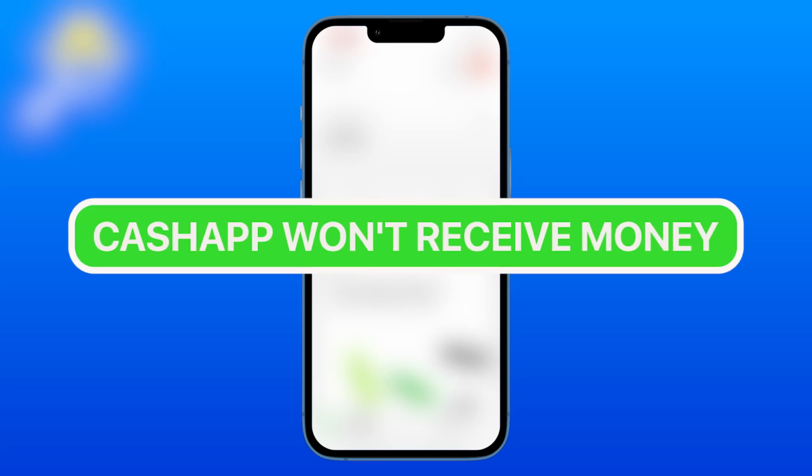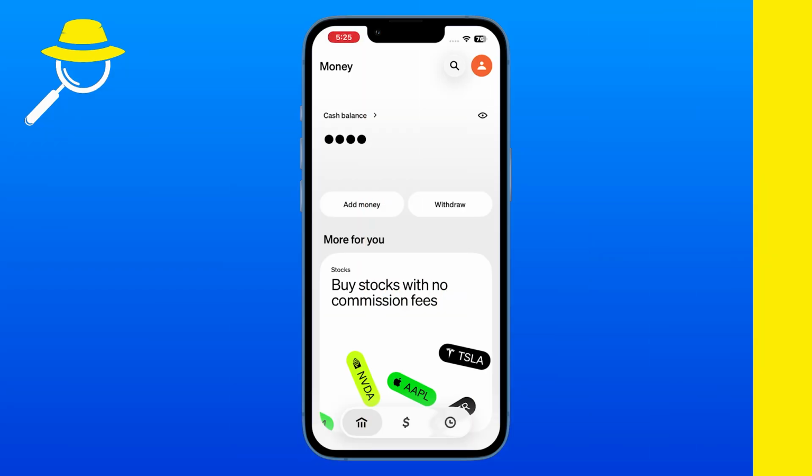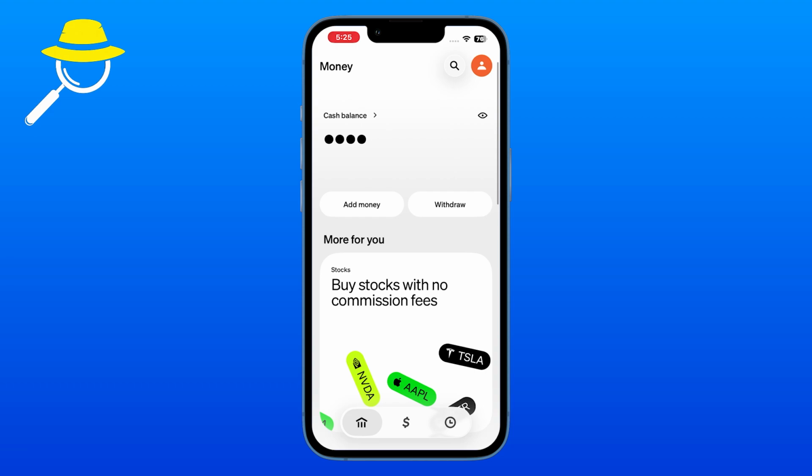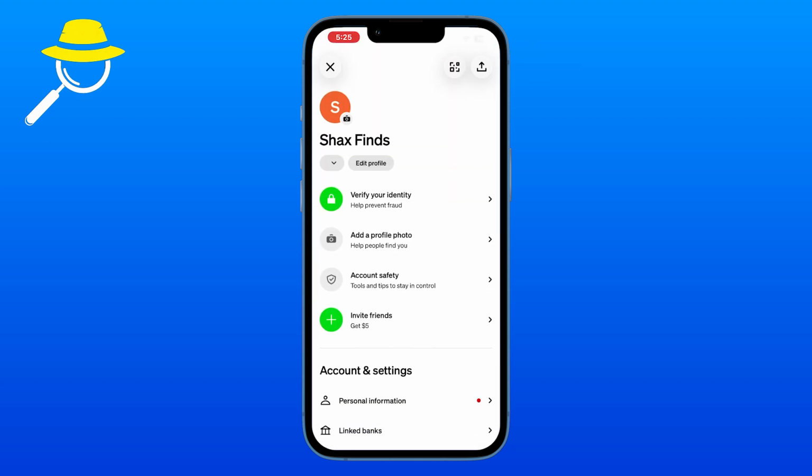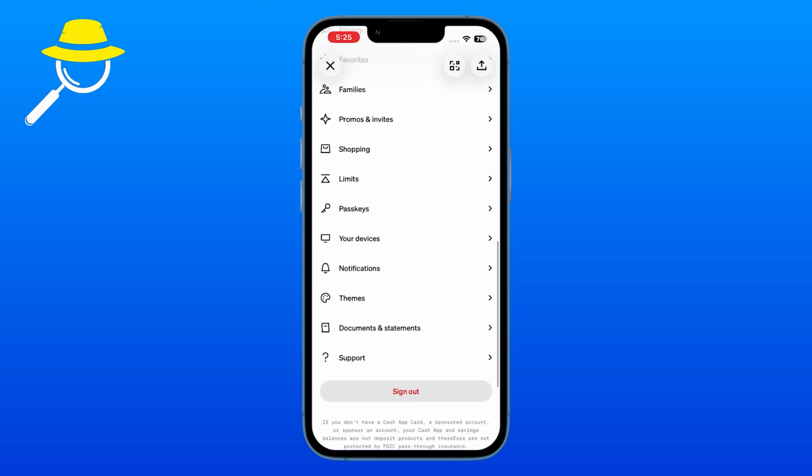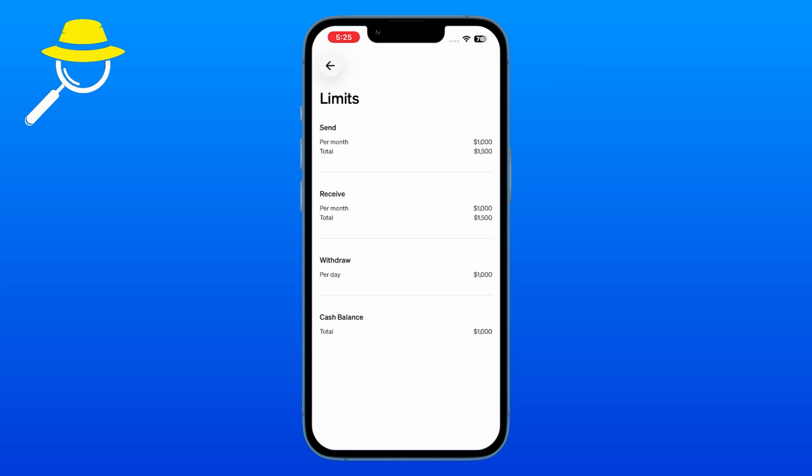Here's how to fix Cash App won't let me receive money. The first thing you need to do is open up the Cash App on your phone. Once you're inside the app, tap on your profile icon in the top right-hand corner. From here, scroll down until you find the option for limits and tap on it.